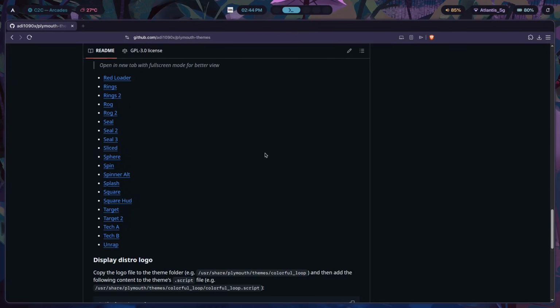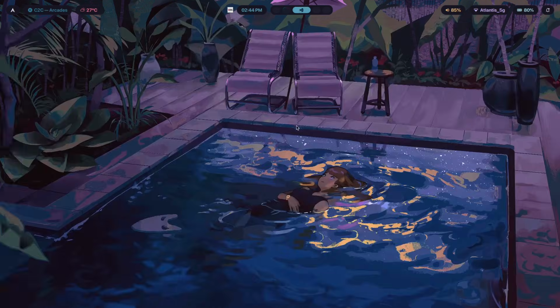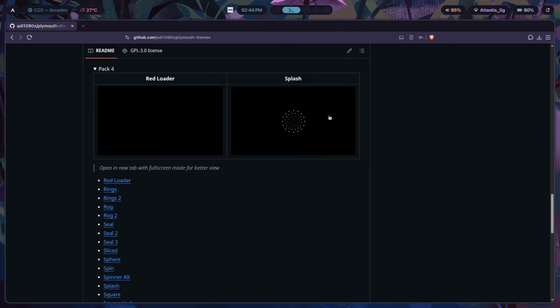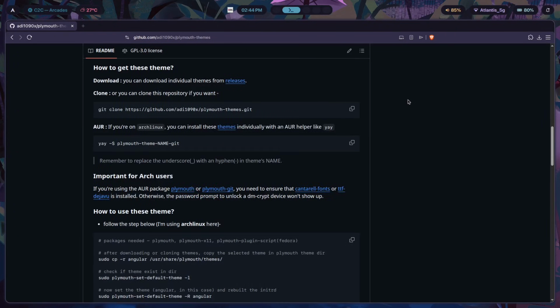Of course, the process is the same, no matter what distro you're using, but for Arch Linux and for Hyprland, this is what I have personally done.